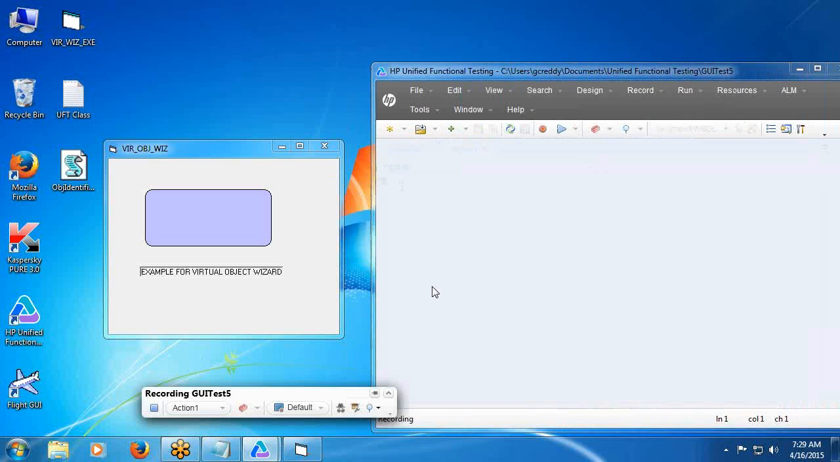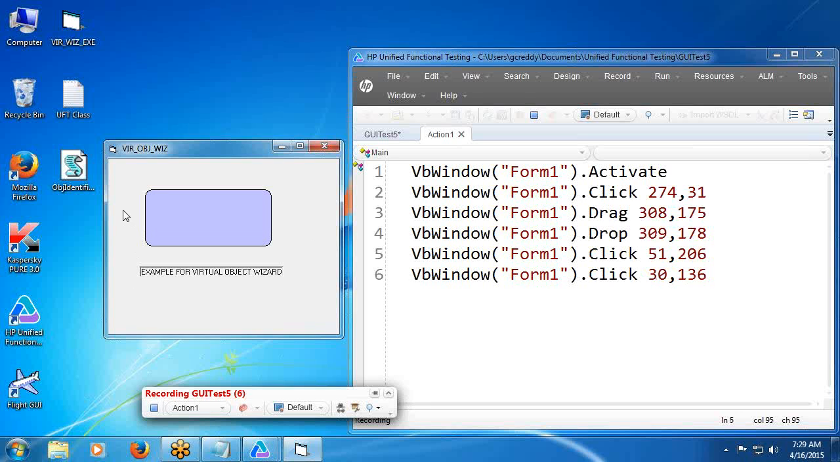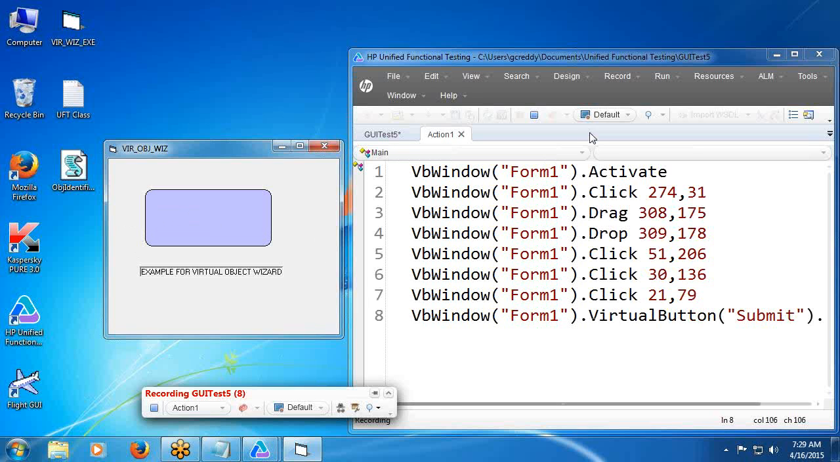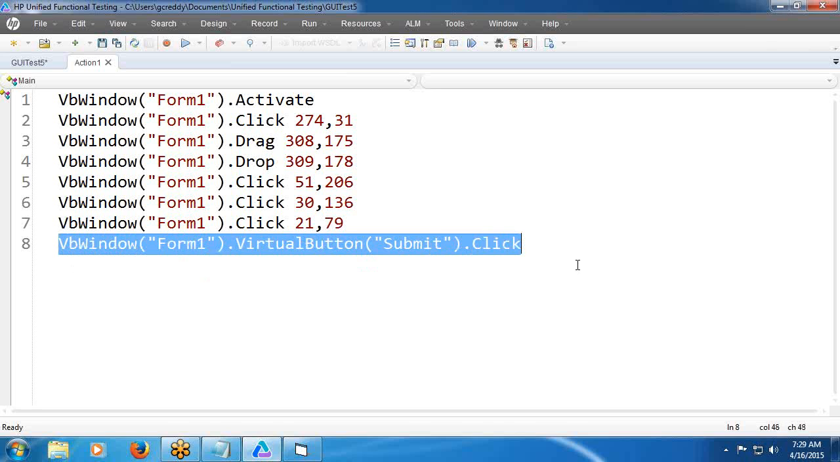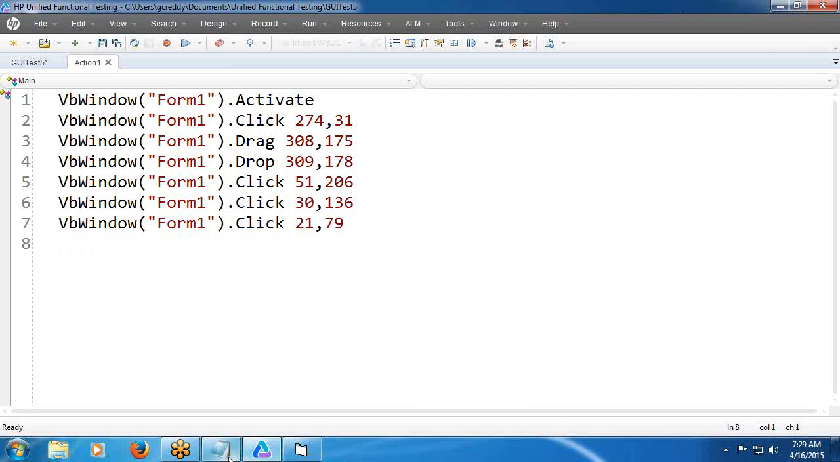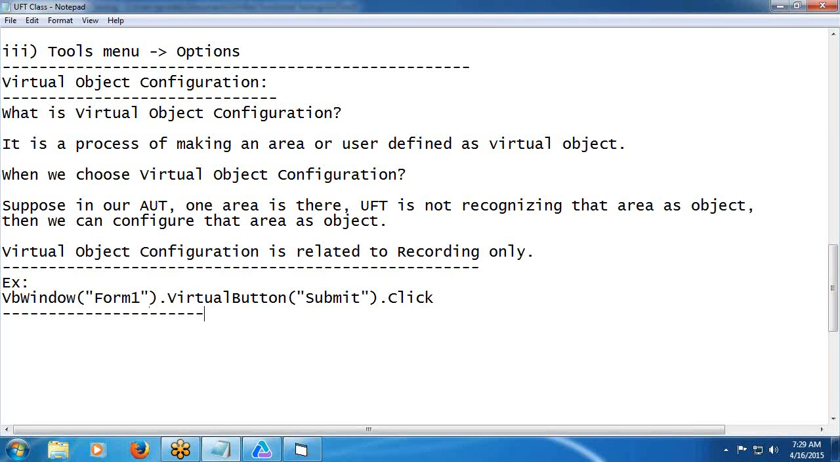Now take a new test. Record the navigation. Earlier, wherever you clicked, it was taking the VB window only. Click on this color area. Observe, it is treating it as a virtual button now. If any functionality is there, it may work, may not work. Trial and error.